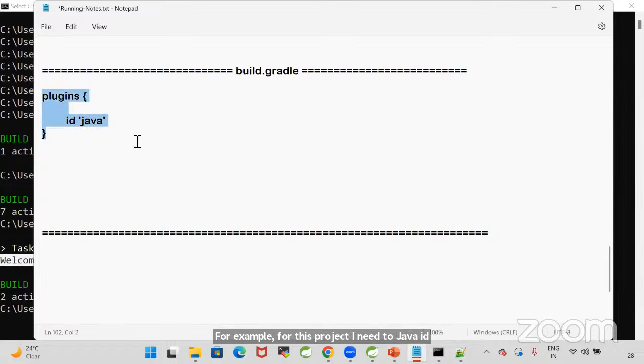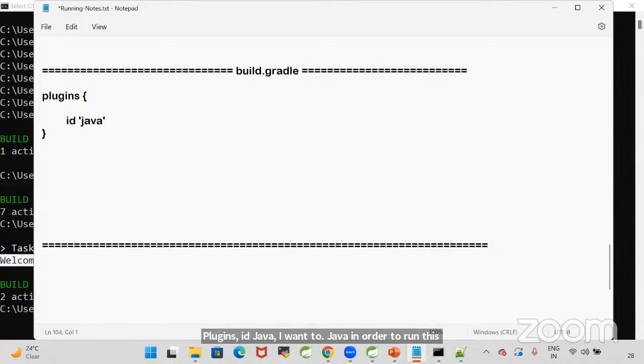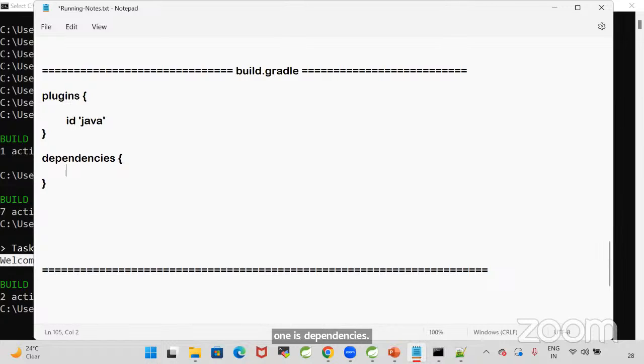Plugins, IDE, Java. I need Java to run this project. And the next one is the dependencies section. What are the dependencies you want to use in this project?